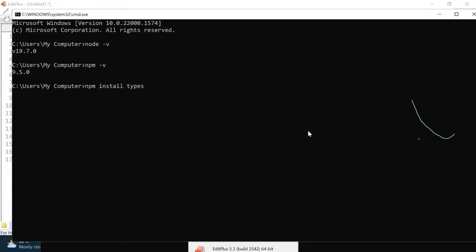npm install typescript, I have given. Yes, it means we are installing TypeScript. -G. What is -G? It is nothing but global location. Globally, we are installing this TypeScript. What is this global installation? If you install any package with -G, you can use that package in any drive, any location.